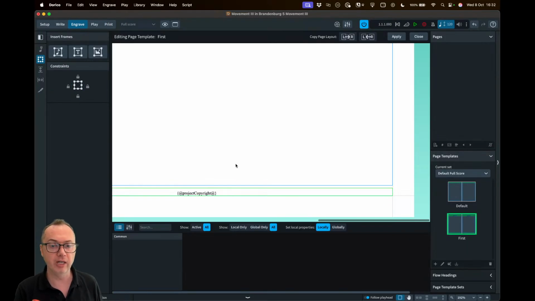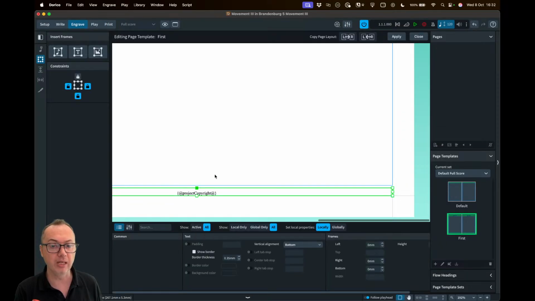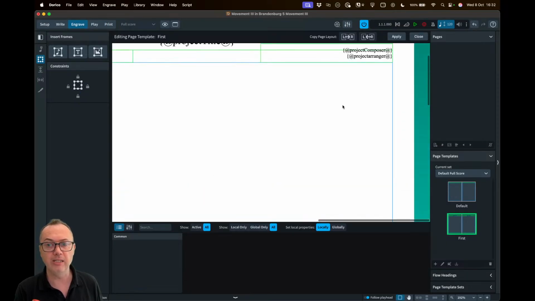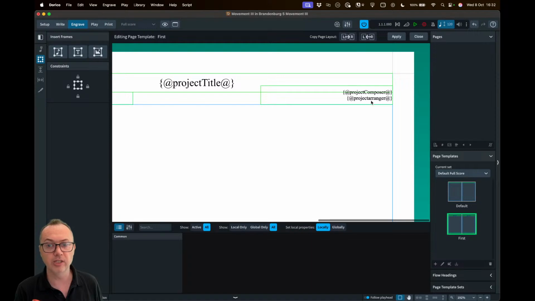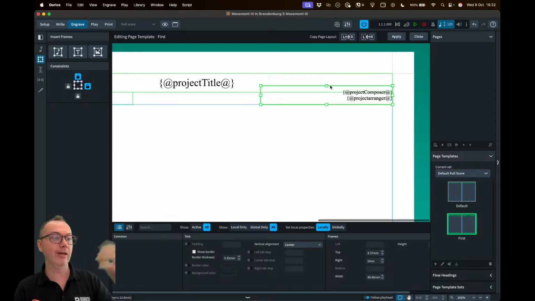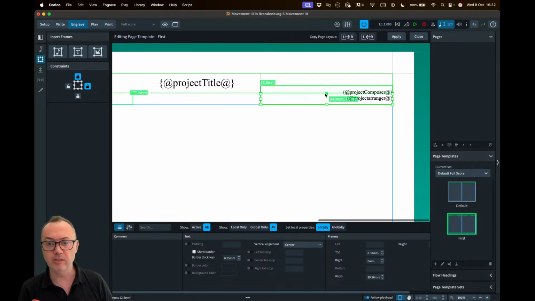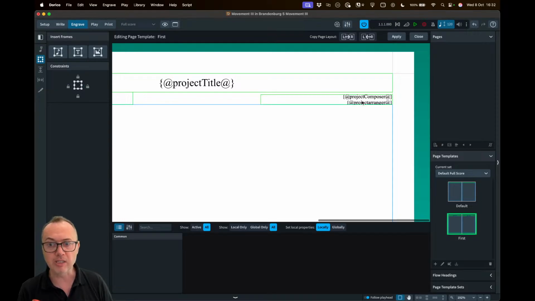Now, what you might find is if you don't make these boxes bigger, so if I had not made this box bigger to fit my project arranger in, then you would start to put text in there and it will fall out of the box. And what you'll end up with is something like this, where you've got Project Composer and not quite enough space for the arranger.